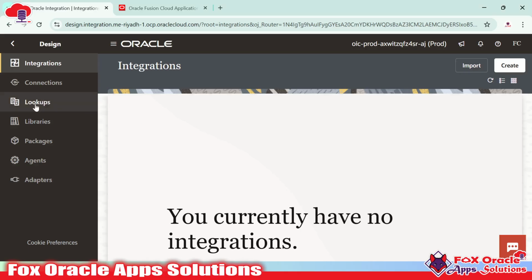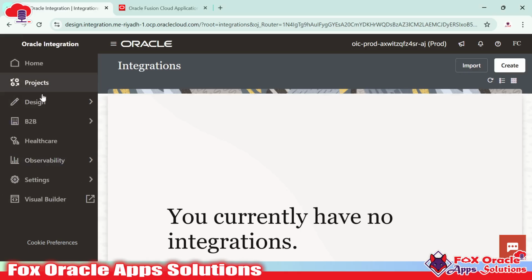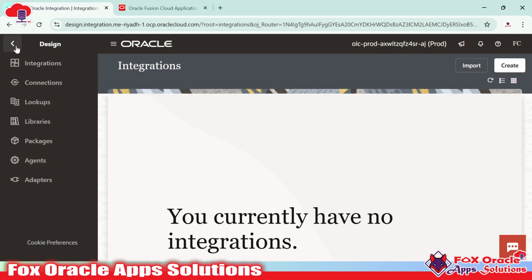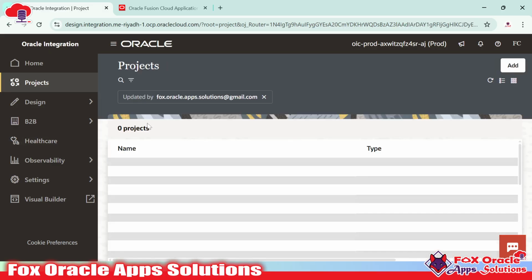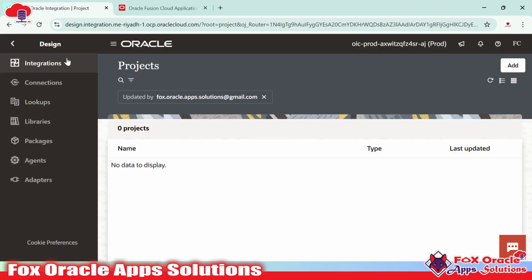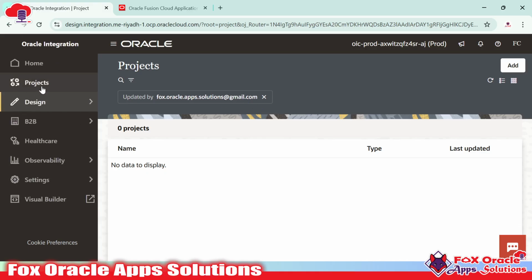When we say new components, if you go back here, this is the design where we have our integrations. In generation 3 only, they added projects. Inside a project we can have all these components again. Something easy you can consider: we create projects to keep the integrations specific to different needs, different modules. We can create multiple projects, and each project can have its own integrations, and integrations can have connections, lookups, and all these features when we are creating.